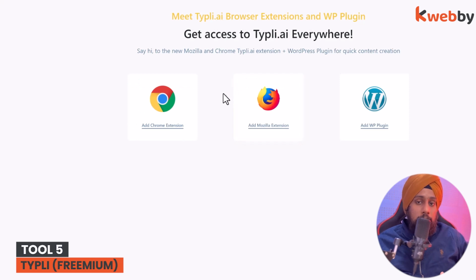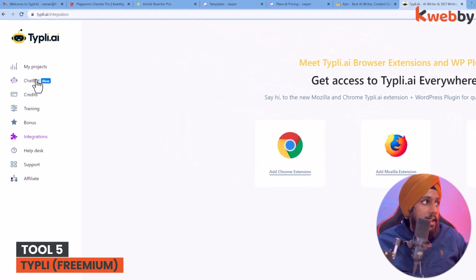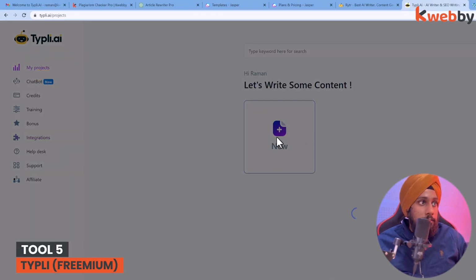But Typli also has a limitation as compared to Jasper, but I also like that software which you want to select, and then for that you can go to my projects.